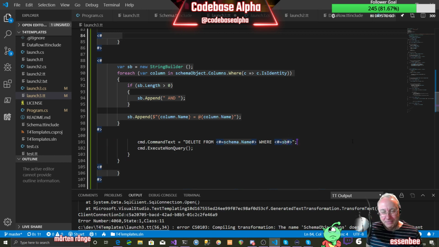Let's see. Can that work? You get what I'm going for, right? Yes. So let's try it. We're looping all the columns, and if the length is greater than 0, then we need to put an "and" in between, and then we just do column name equals at name, and then we add this built-up string to the delete. Let's see if that works.